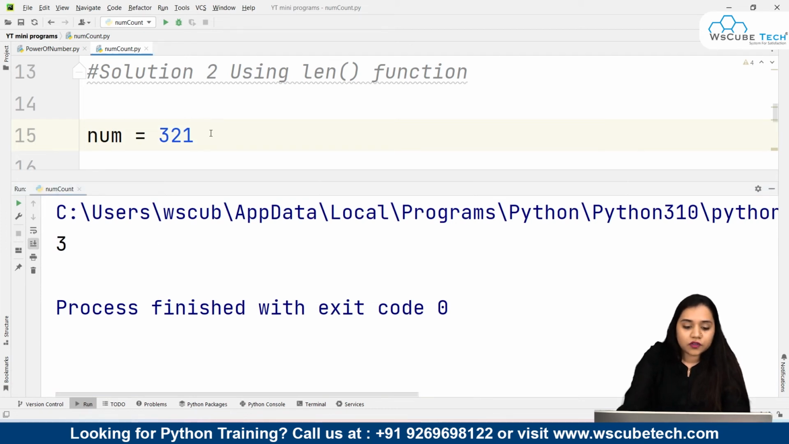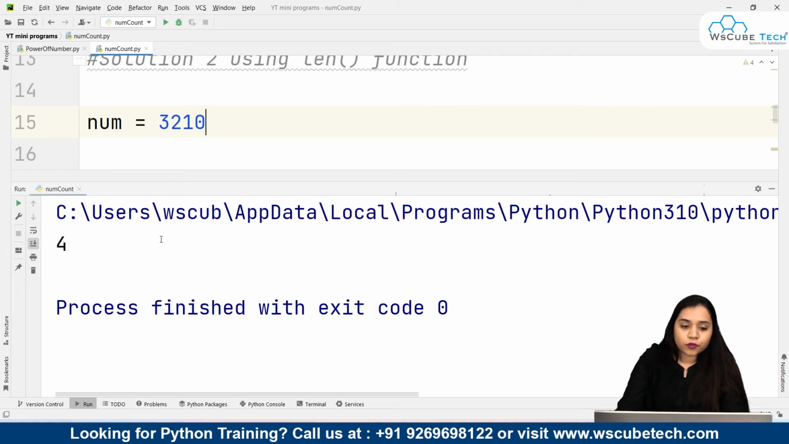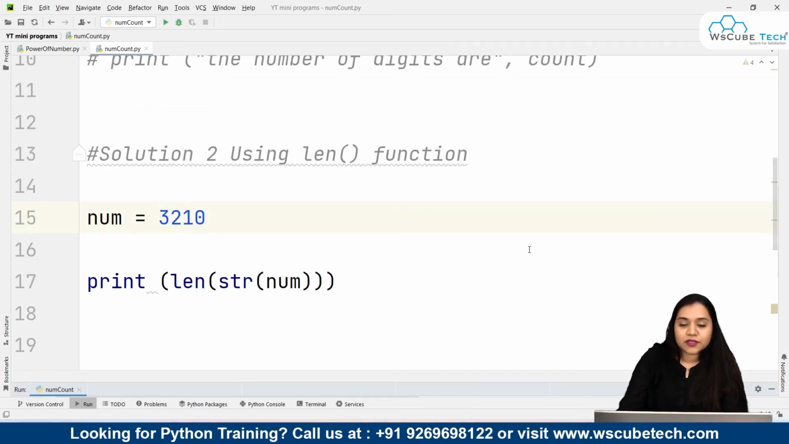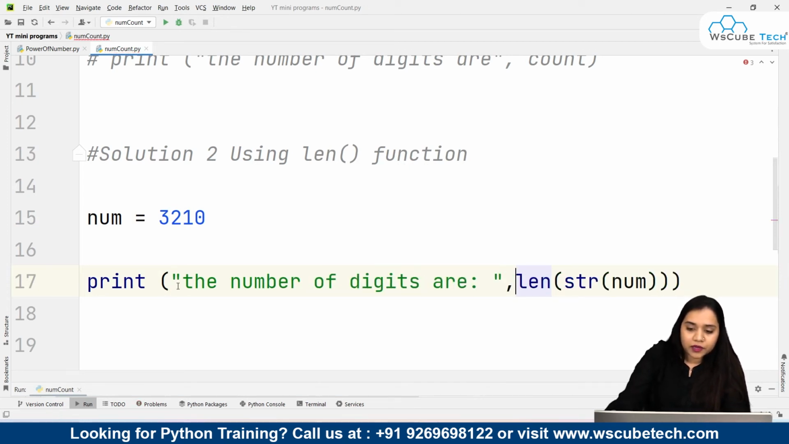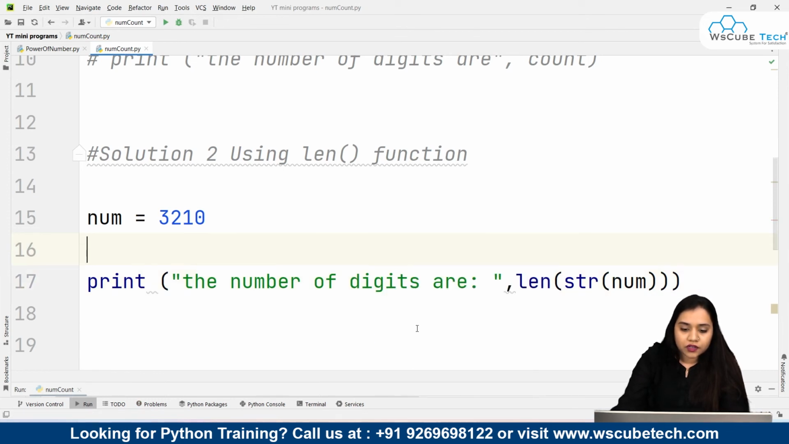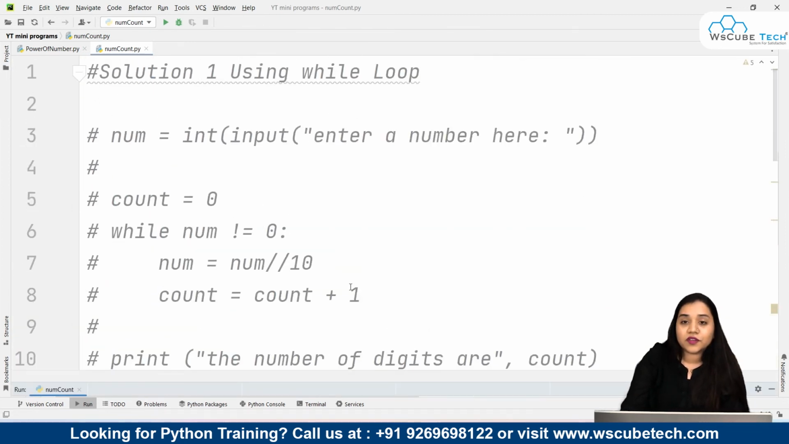If I had written 0 over here as well and run it, I would get the output 4 in that case. That means our program is working perfectly fine. And if you want to add a string over here, you can add a string as well. Suppose you need to write "the number of digits are", and I'll put a comma in between. If you run it now and see the output again, the output would be: the number of digits are 4.